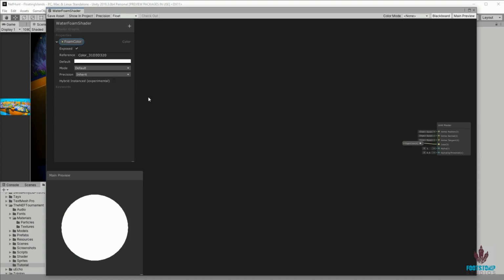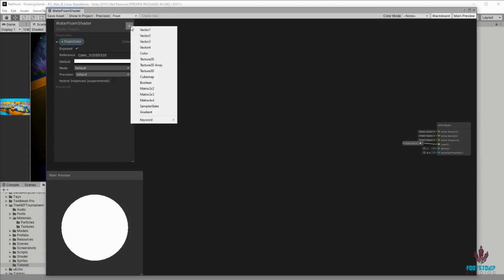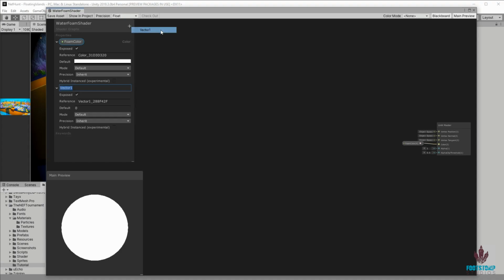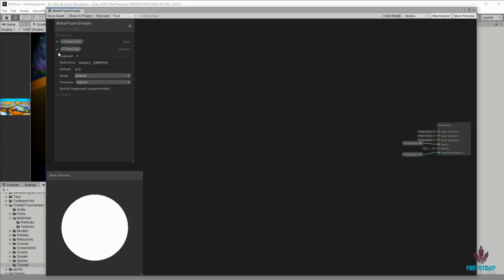I want to also control the alpha cliff, which will give us some control over how much opacity we're going to get with it. So I'm going to create a Vector1. I'm going to call this alpha cliff. I'm going to default this to 0.5. Drop it in here. Now we're going to need our texture. So we're going to create a Texture2D. We're going to call this foam texture.